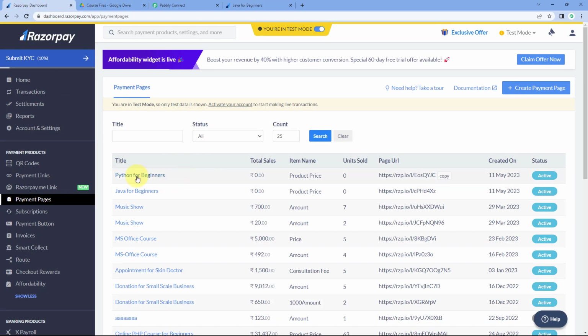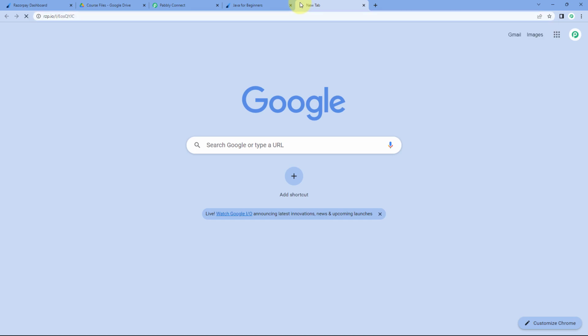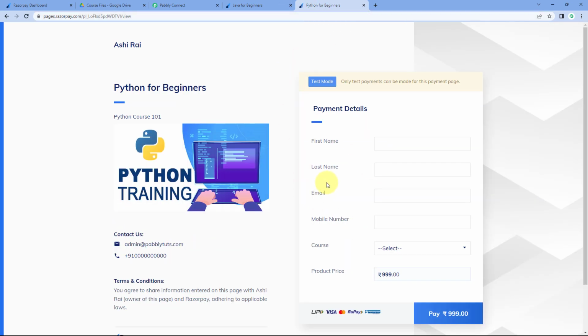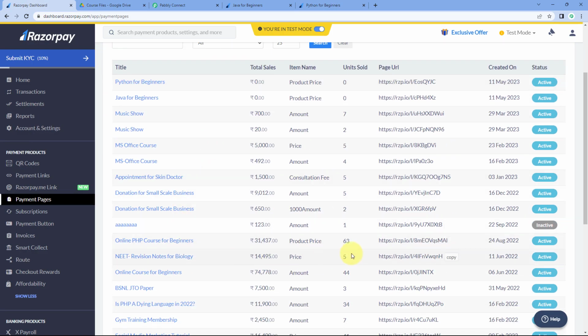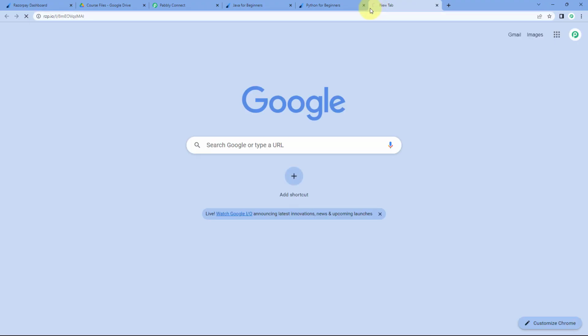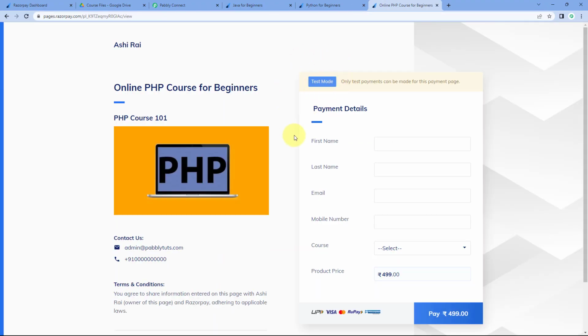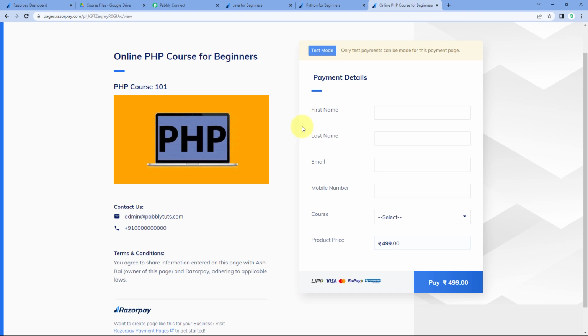After this, I have another course named Python for beginners. We will just copy the payment link of this course and open it in a new tab. Here you can see the product price of this course is 999 rupees, and using this payment page, the customers can make payment for the Python course. Another course which we have is the PHP course. We'll copy this link, paste it in a new tab, and here you can see using this payment page, the customer can make the payment for the PHP course. The course price is 499 rupees.